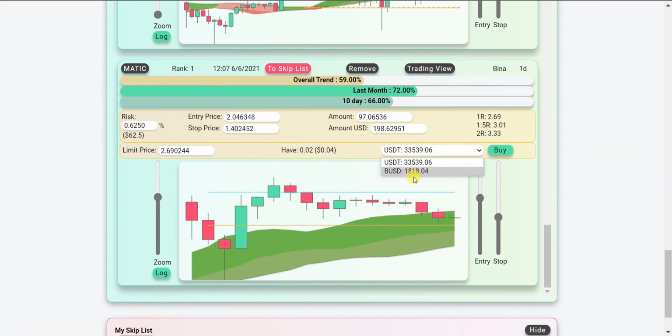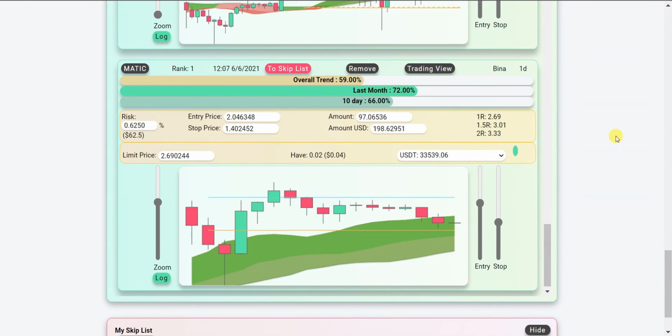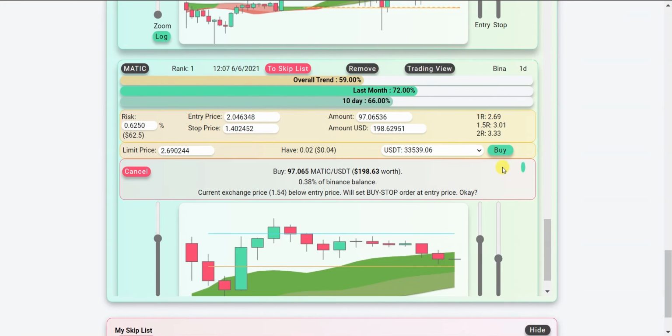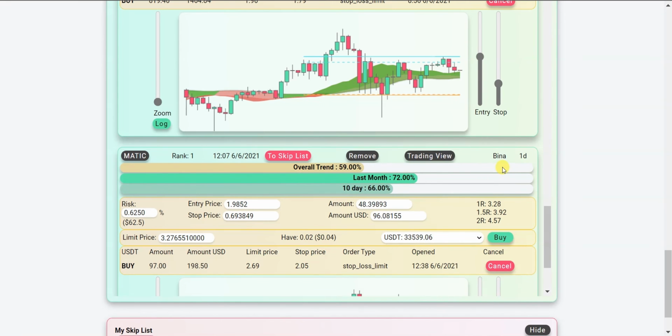Once we've done that, that's it. We just need to select which of the stable coins we want to buy out of. I'm going to be using USD, and we're just going to click buy. How this buys depends on how you set your entry price and your limit prices. If the entry price is above the current price, then it's going to set us a buy order. At the moment, the current exchange price, which is 1.54, is below the entry price, so this will set a buy stop order at the entry price. Is that okay? And that's exactly what we want, because as much as possible we want to be doing buy stop orders, because it allows us to leave the order in place and come back later, and the exchange will automatically fill it for us. So we're just going to click confirm, and it's going to confirm that with the exchange.